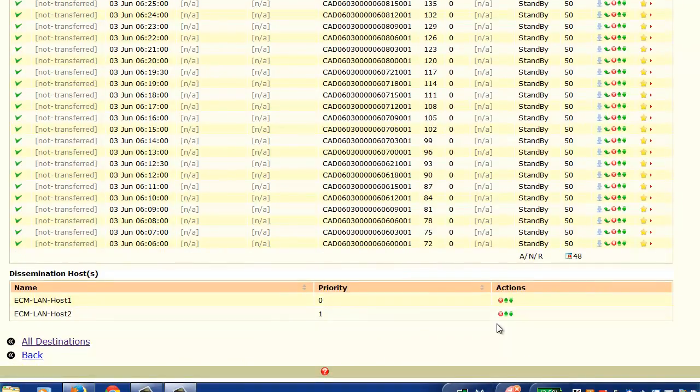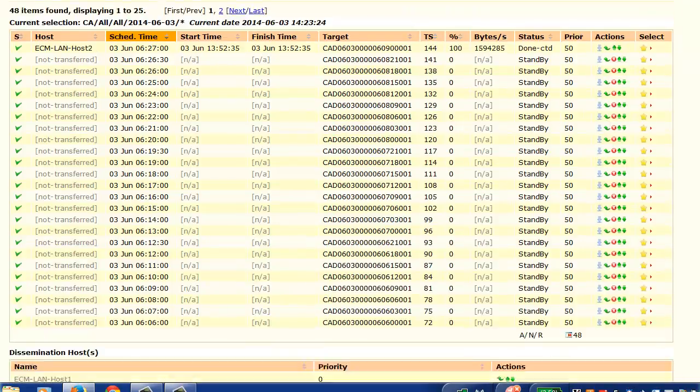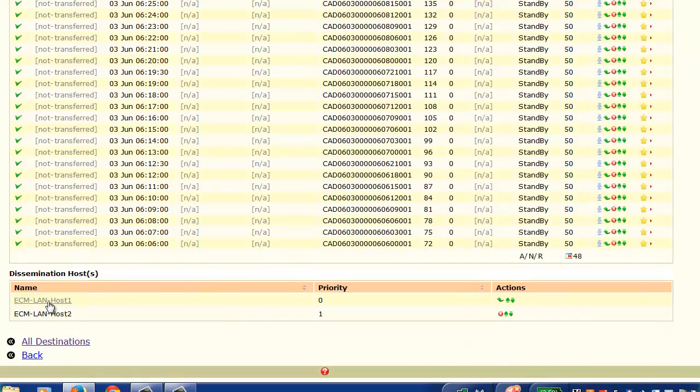If you knew that one of your hosts is not working, so let's say the primary, what you could do is to deactivate the host by pressing this red button and say OK, and then in this case the primary host gets grayed out and your files will be sent automatically to your backup host.